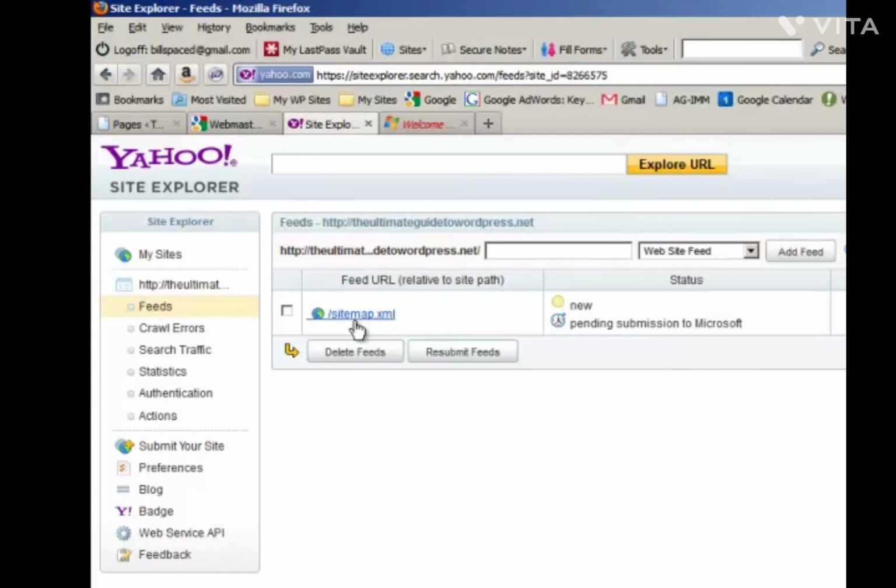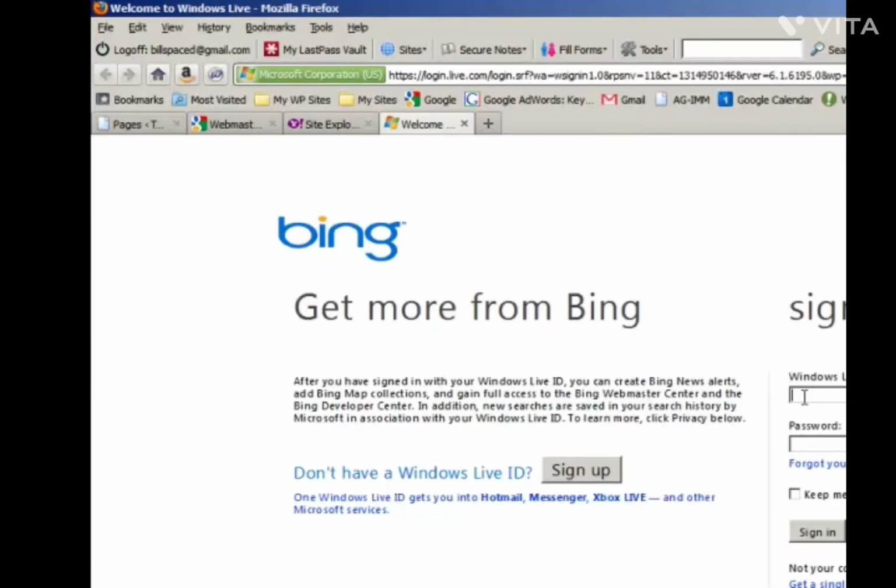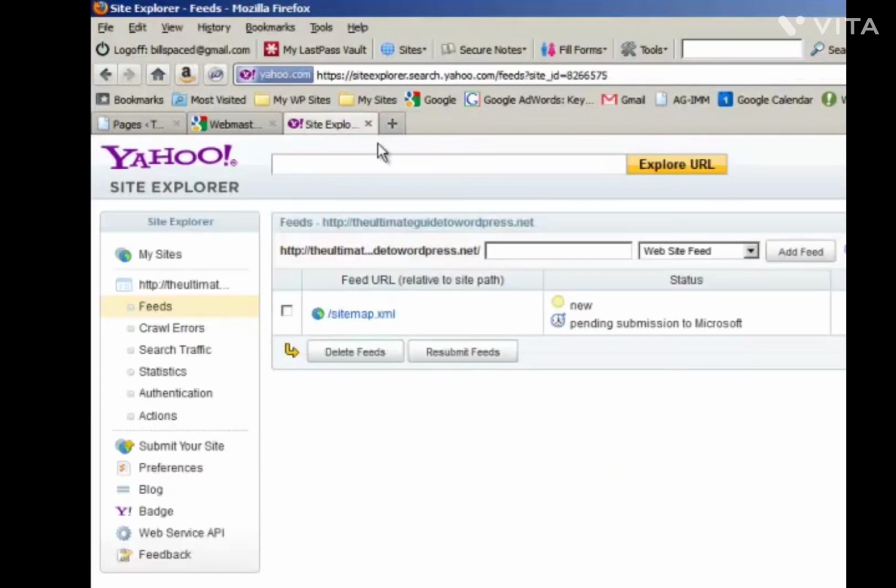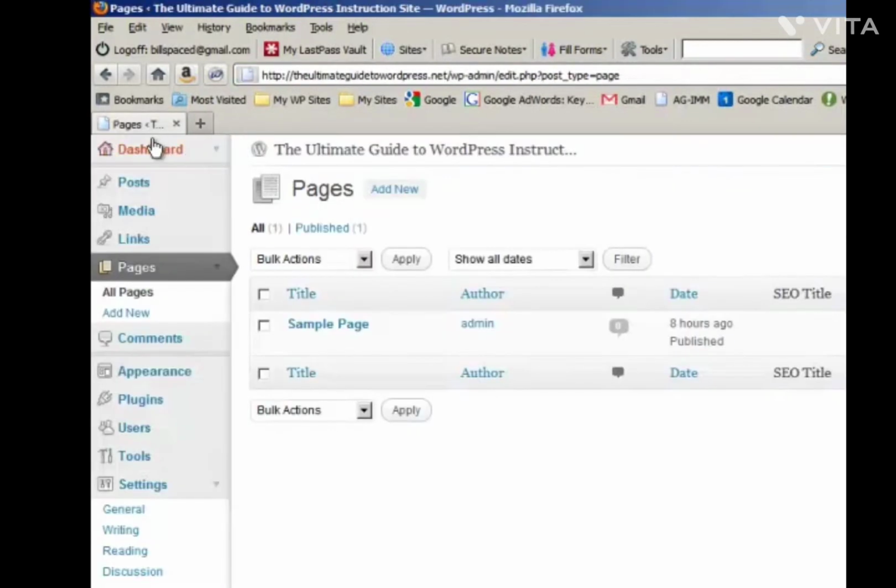And it's here. Interestingly enough, it says pending submission to Microsoft. So we're not even going to bother with Bing. We can get rid of these. And just know that your website is now set up with an XML sitemap that is going to help you immensely. Every time you add content, that sitemap is going to get updated and it's going to get sent out to those 4 services. That is extremely awesome. That's a good combination of on-page and off-page SEO working right there. That's going to help your website rank well for your keywords immensely.